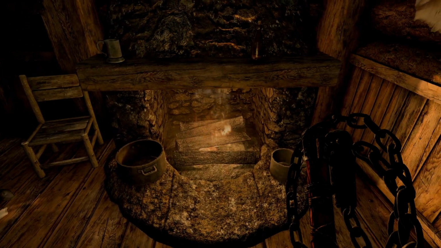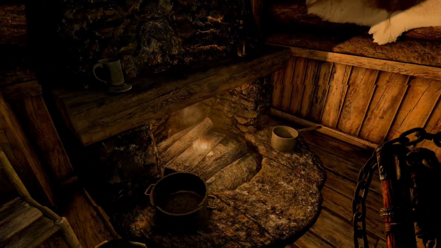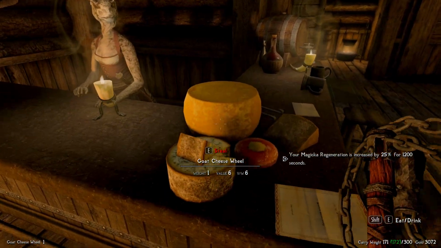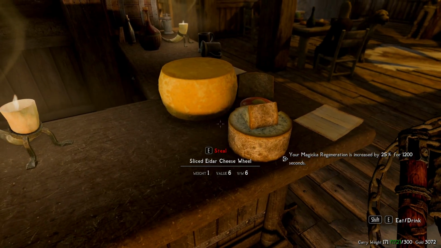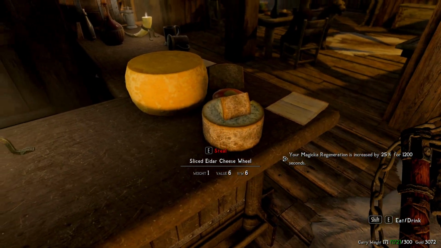Actually, that's not too bad for this area. Okay, the fire. Your assets aren't like the 4K assets or 2K or 1K or whatever.